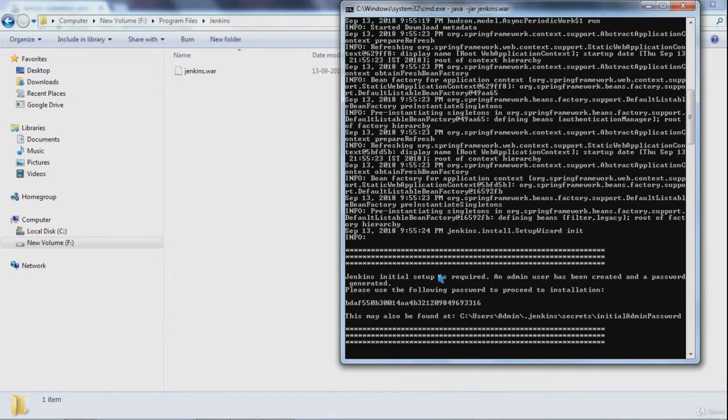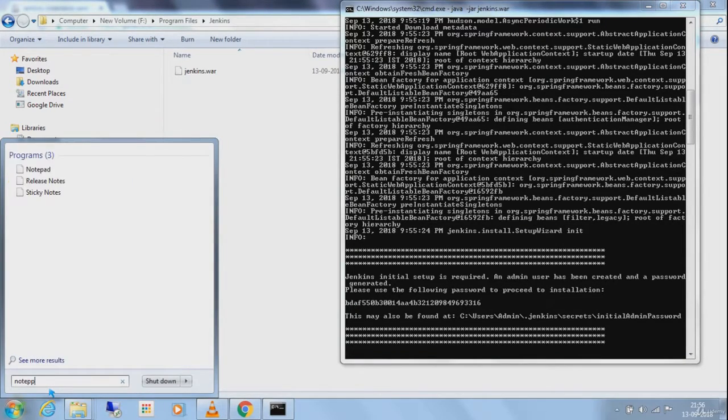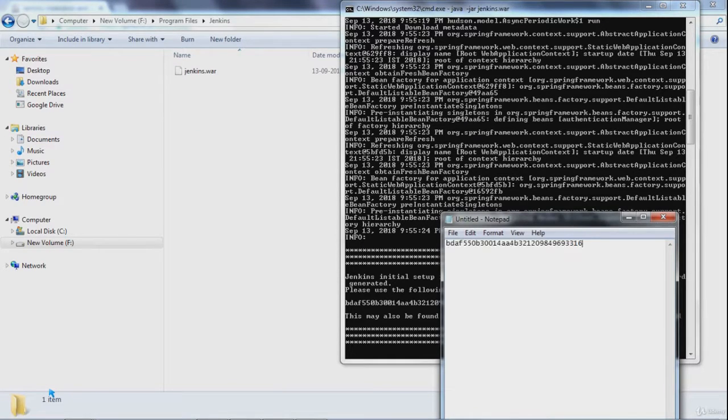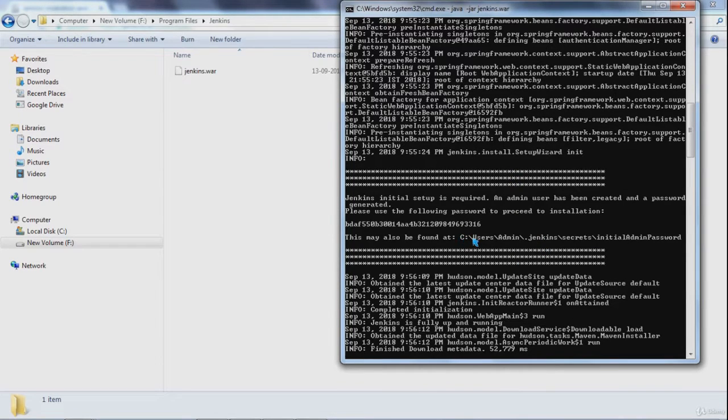Like we did in the last video, we will need the initial admin password to authenticate the Jenkins install. Here is the password. Let me quickly copy this password here and open up Notepad and paste it there. You can also find the same password under the path given here, c:\users\admin\.jenkins\secrets\initialAdminPassword. Here we see that it has finished downloading the metadata.